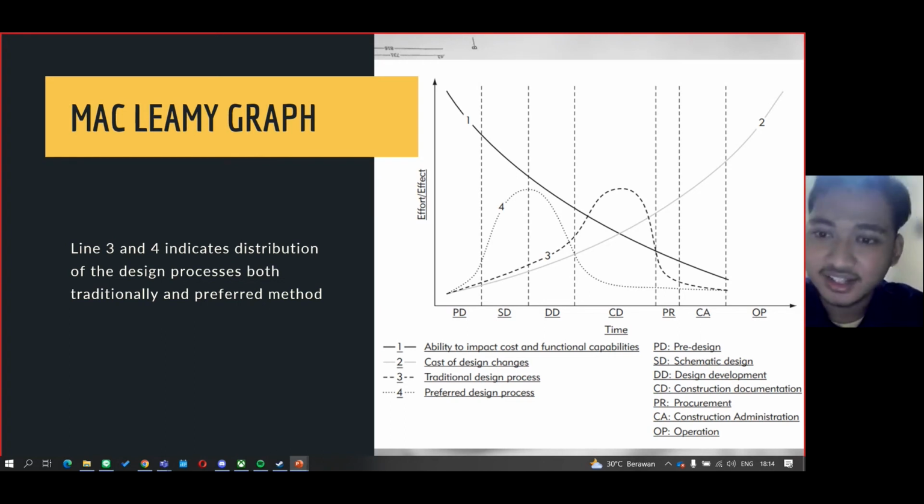Whereas in the traditional method, when you're changing the design in the construction phase, when you change a design that has been built, it will interfere with the time scheduling because you have to do it all over again, and that costs much more and wastes more time. Okay, so this is the McLeamy graph.